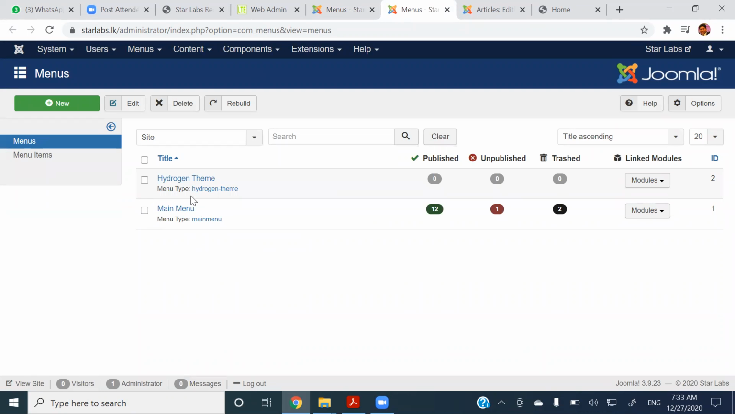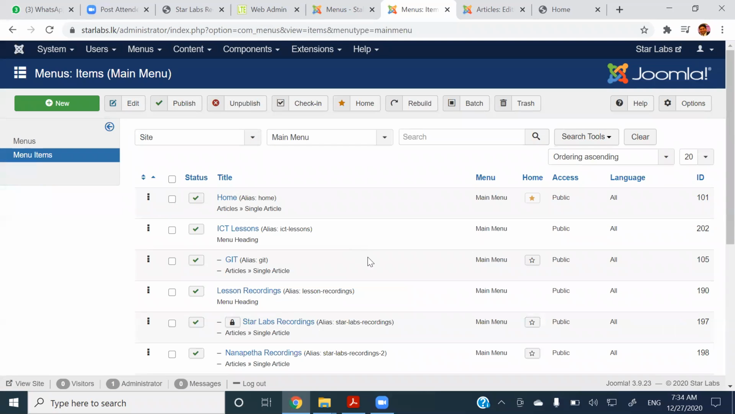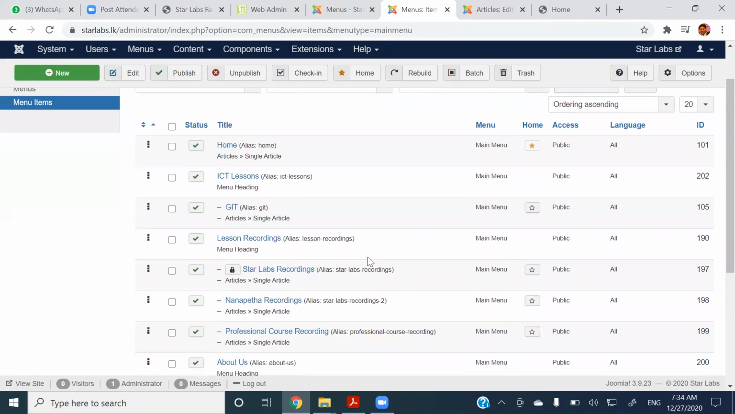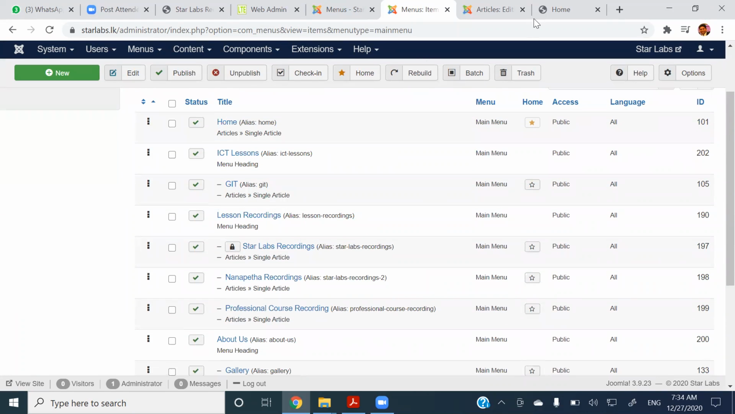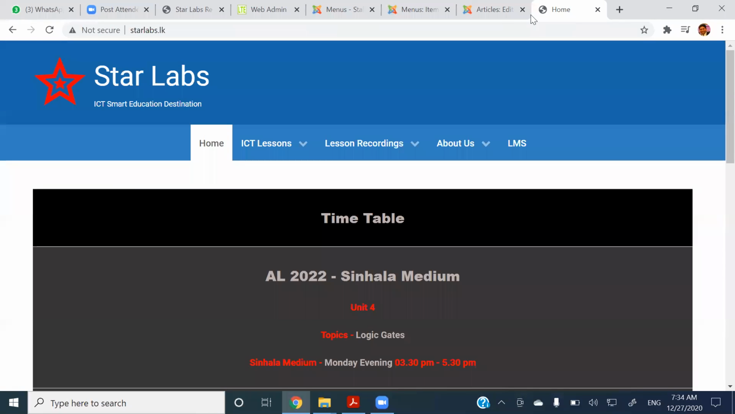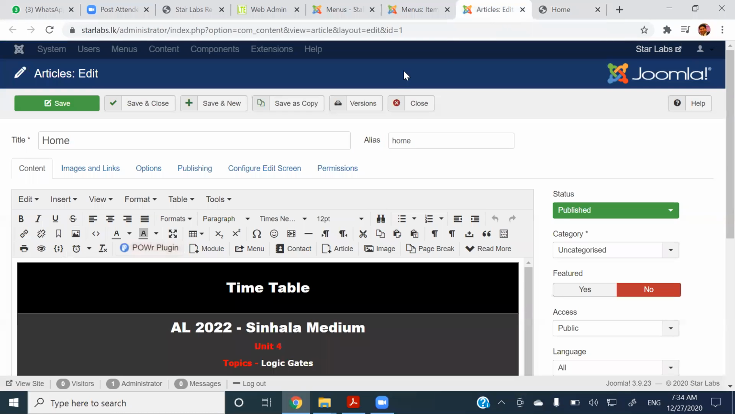Where I have this, there are two types of menus in my website. For the moment, I'm using this main menu. So when I click this main menu, you can see the menu items. See, these are the menu items. So it's the very same name that I have given. It is for my convenience, right?